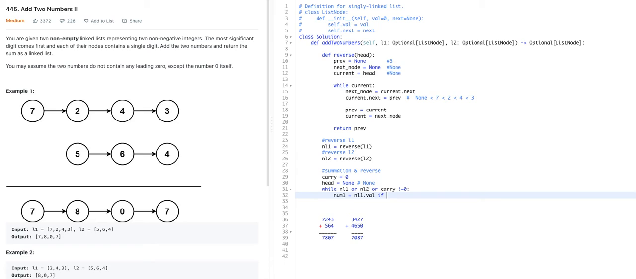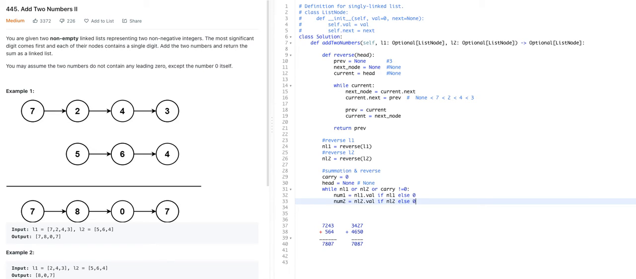So we're going to say if not nl1, if nl1, return nl1.val, else return 0. We are going to do the same for number 2 as well. So nl2.val, if nl2, if it has value in it, otherwise return 0. After doing that, we are going to get the total.